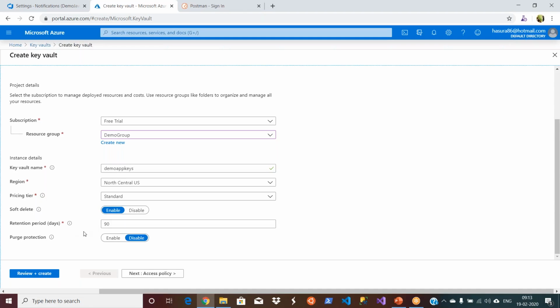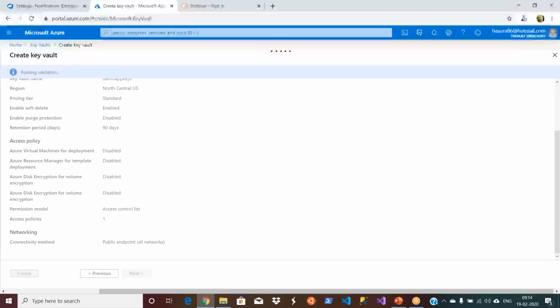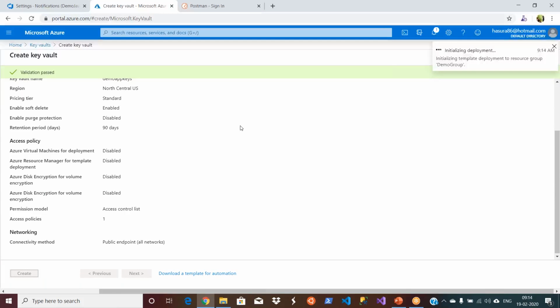Retention: how many days your keys should be kept. There are some companies where the password should expire every 30 days or 90 days, even for applications, because of security. You can mention that retention period as well, and then say review and create. I did not talk about the access list and everything. This is validate.